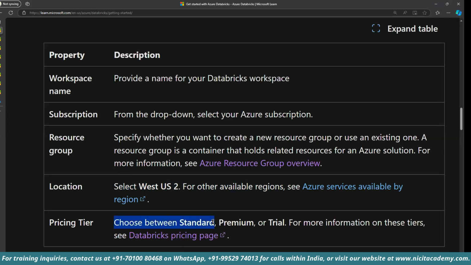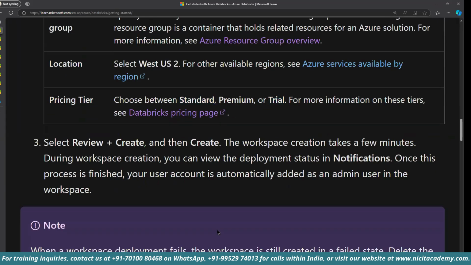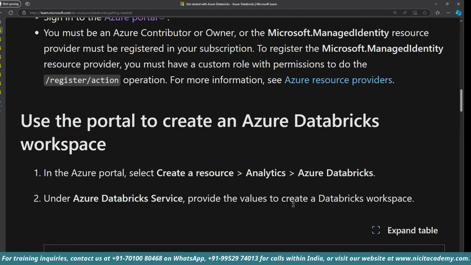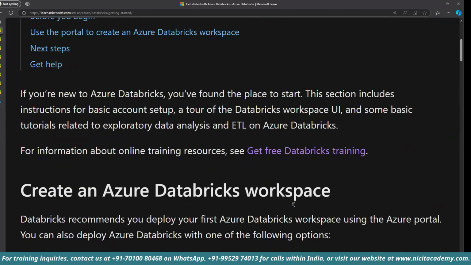And the pricing tier: we have different pricing tiers we can go for. We can go for standard, premium, or trial. In your case, you will go with the trial because it will provide you a 14-day free trial. Then maybe you can upgrade it to standard. Finally, we will review and create this service. All right, so this is the simple process of creating an Azure Databricks account on Azure.